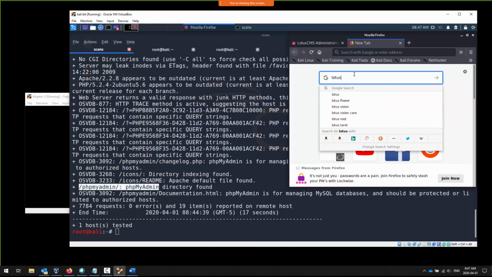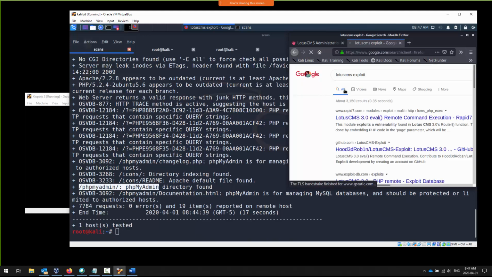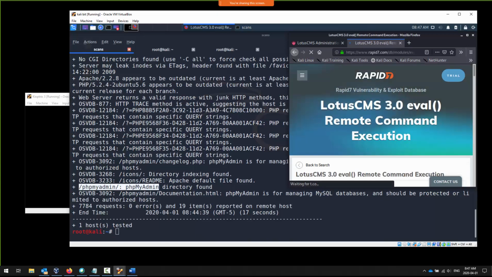Lotus CMS, and one of the first things that comes up in our Google search is exploit. So of course, we're going to click on that. Lotus CMS 3.0 eval remote command execution. We like remote command executions.